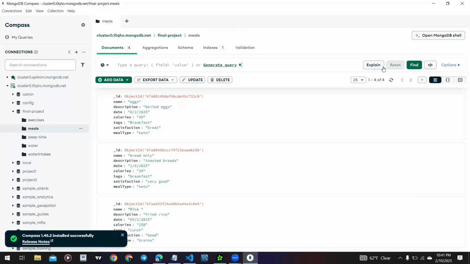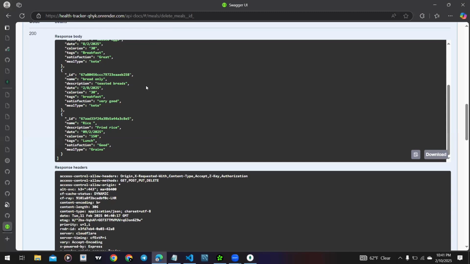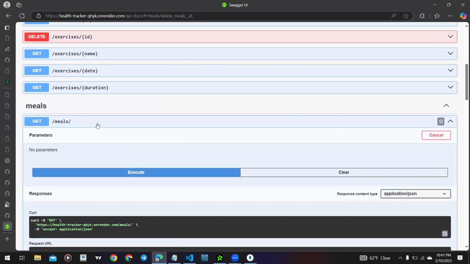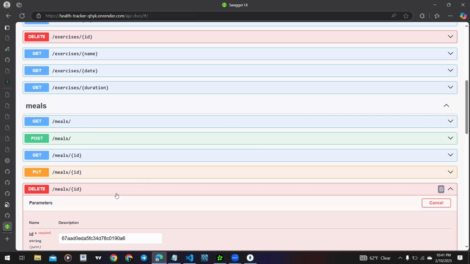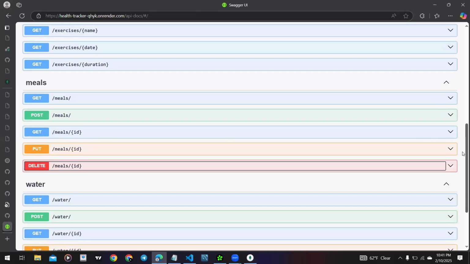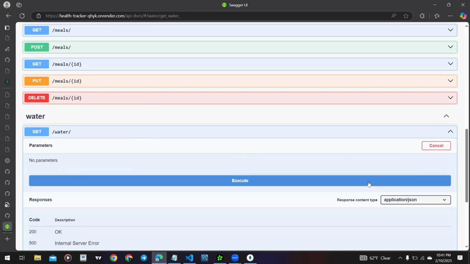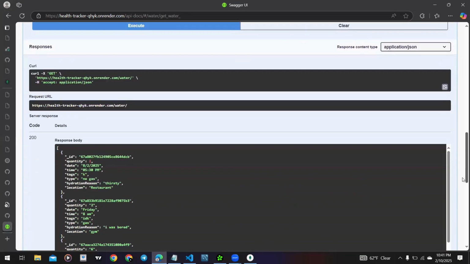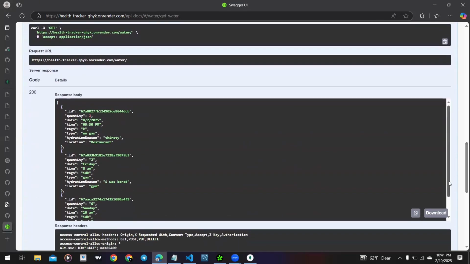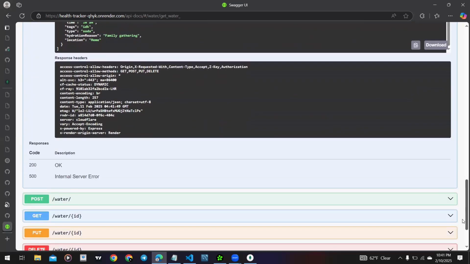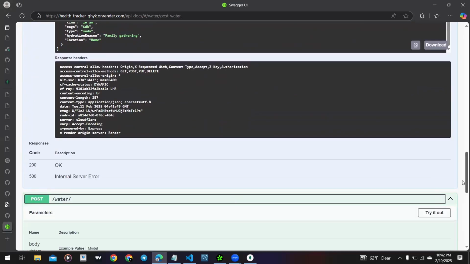So next thing I'm going to do now is test the water intake. So now let's test the water. It basically functions the same way also, but I would like to test it out first. So you see we have our water data. Now let's test the post new water data.